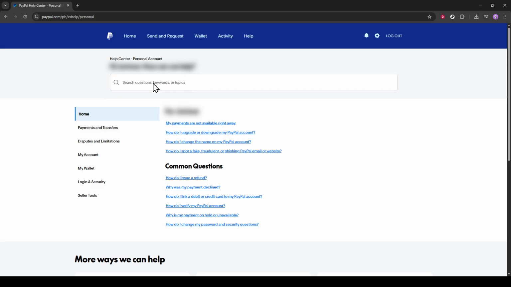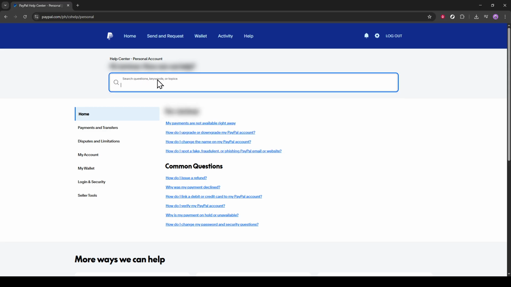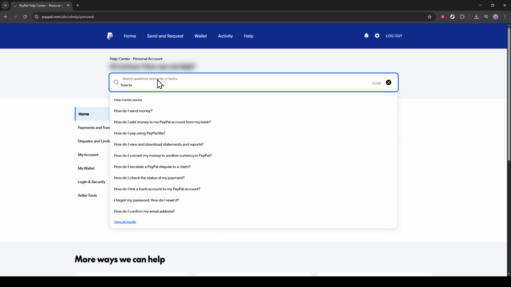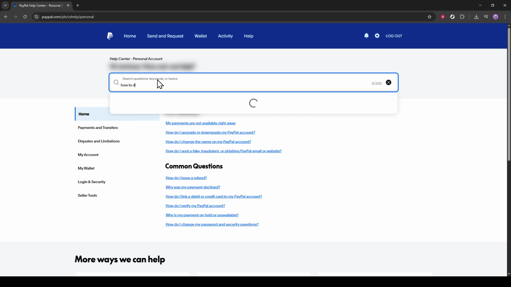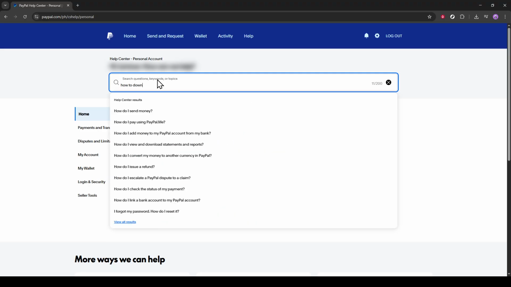Next, you'll see an option to search questions, keywords, or topics. Click on this search bar, which is designed to assist you in finding articles or guides related to your inquiry. With such a vast knowledge base, entering the right keywords can save you time and effort.